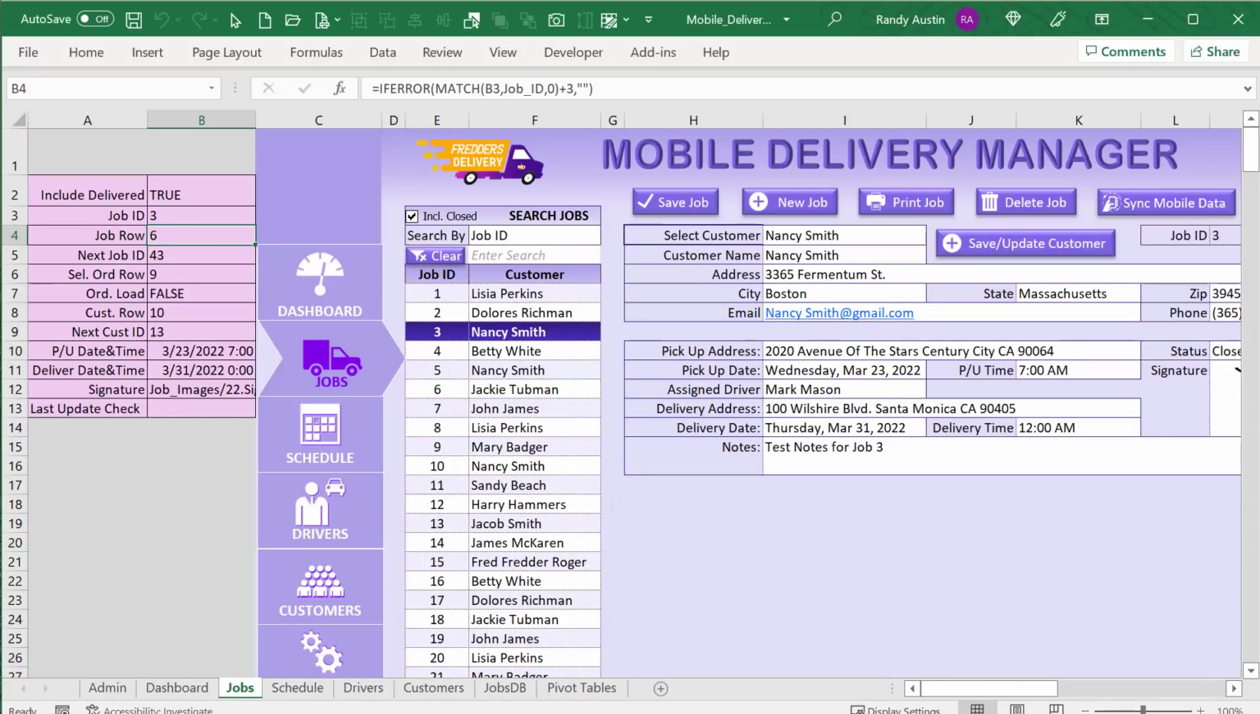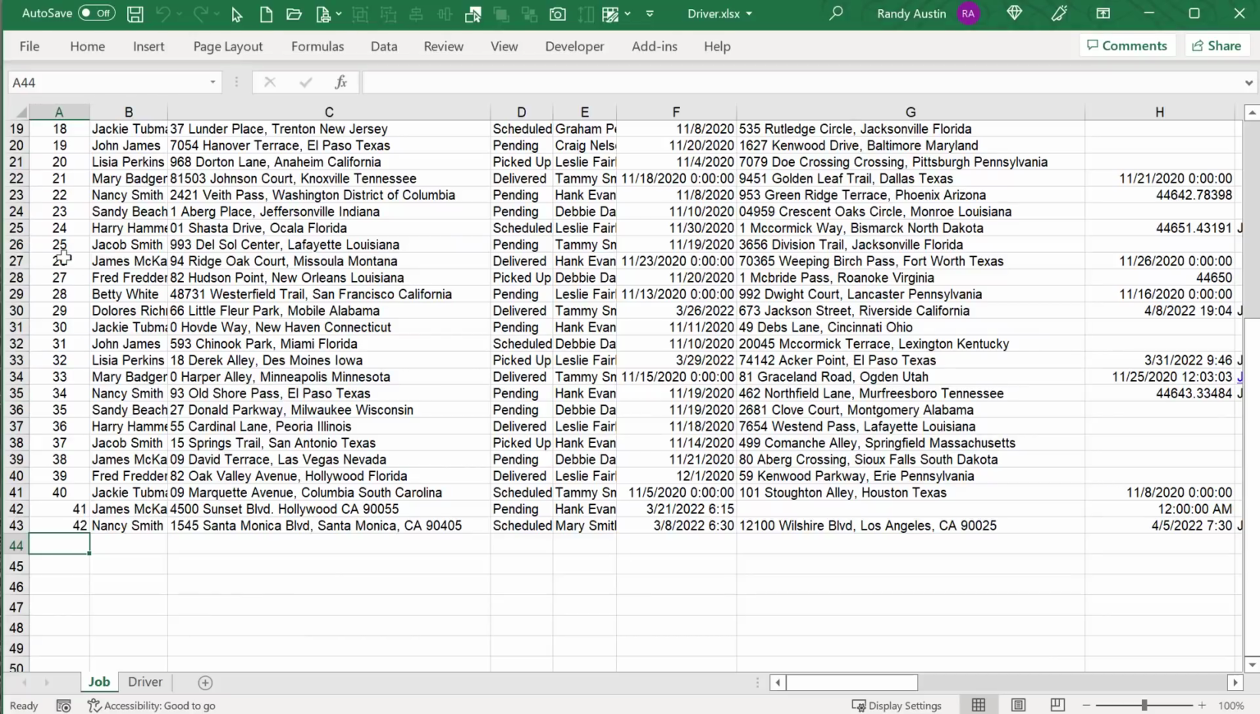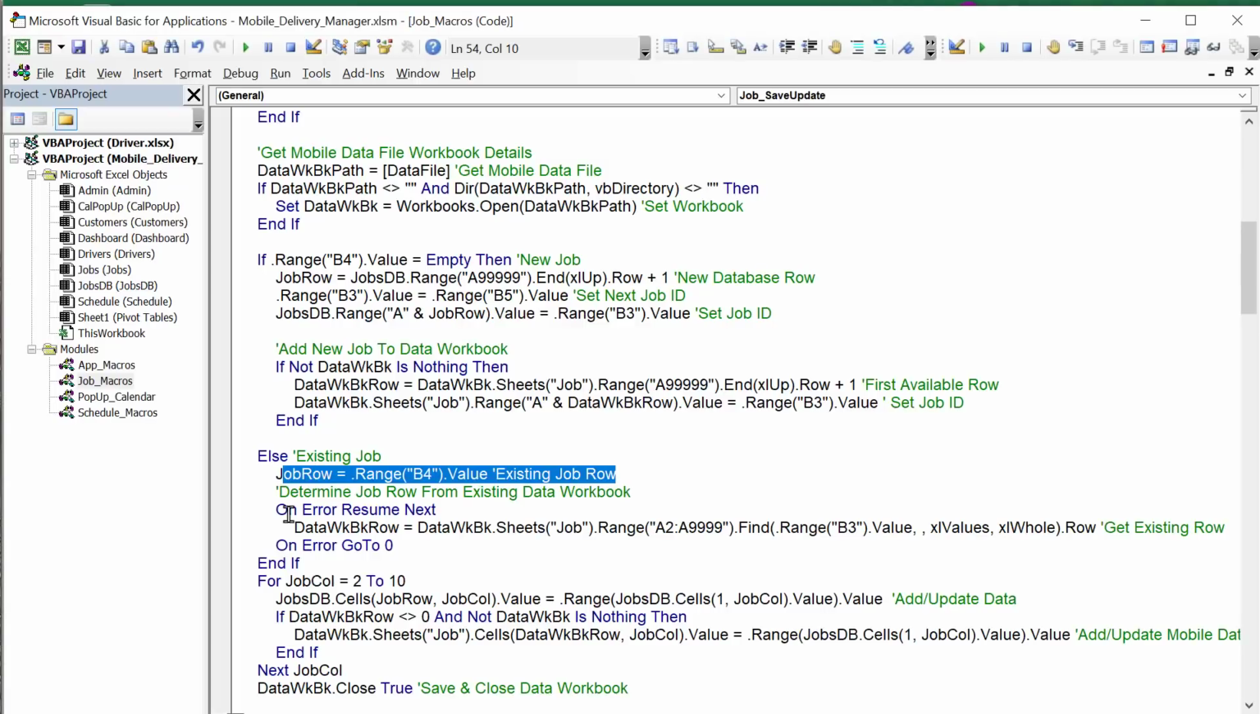However, what if it is our new workbook or our data workbook? I need to extract that. I need to use the find and get that row there. So we're going to wrap the data workbook row for our data workbook. Again, sheets job, our data workbook, A2 through A99.